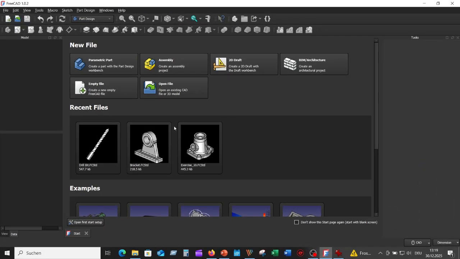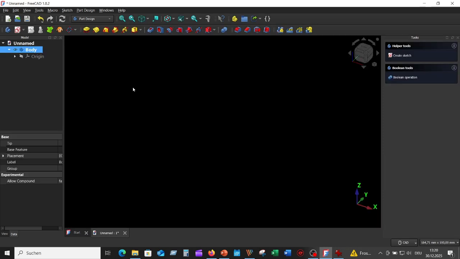There are 3 ways to start FreeCAD Workspace. Click this button to start the FreeCAD Workspace and to create a parametric solid part. As you see, the body is inserted automatically.